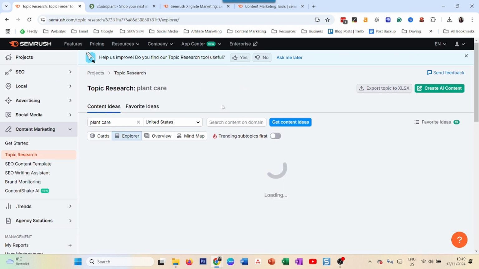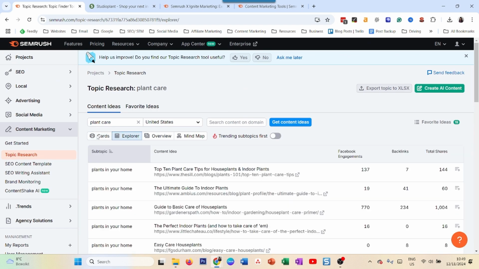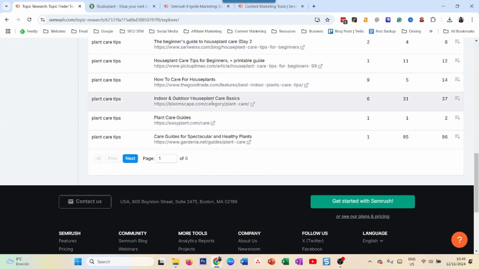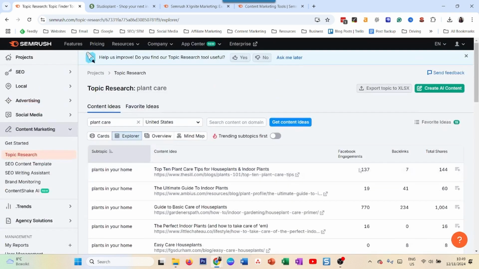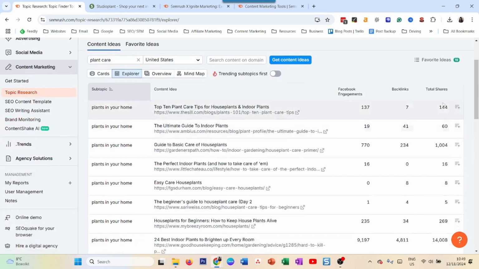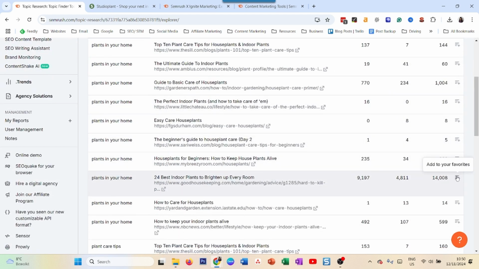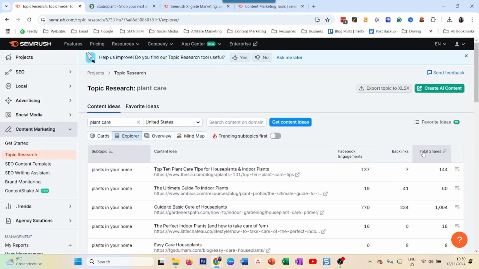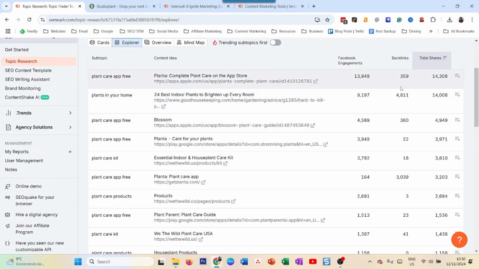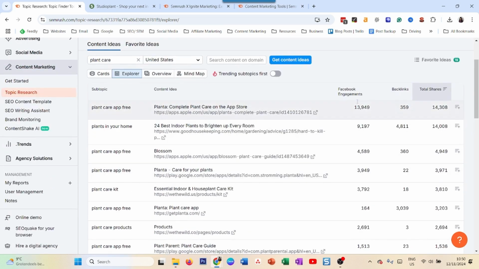Now let's see Explorer. What it does is it takes the same topics and then it gives you all the links and all the description and all the details over there, like the number of shares, for example, guide to basic care of houseplants, for example, has 1,004 shares. What you can do is then click on this and add to your favorites, and later you can download that list. 24 best indoor plants to brighten up every room. This is the number of shares, so obviously this is a very popular topic. You can also sort it by shares, and you see the most popular topics, the backlinks they have, the engagements they have gotten.